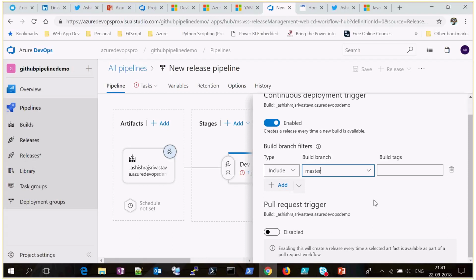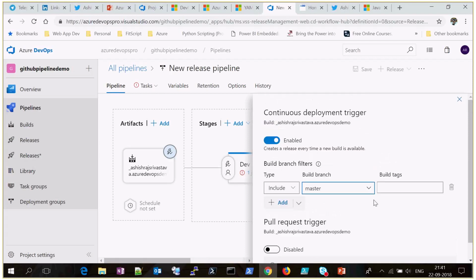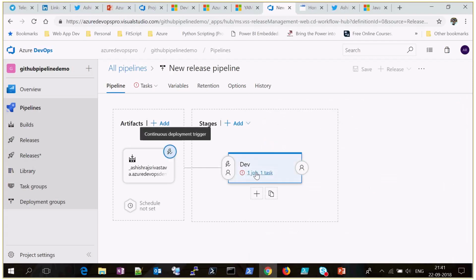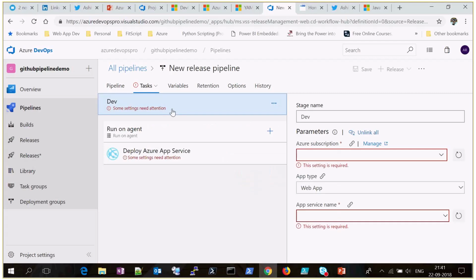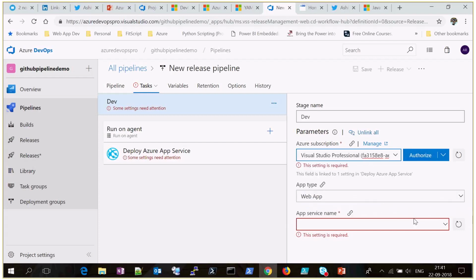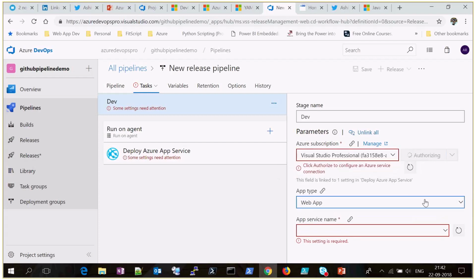The moment I enable it, I don't know why this particular thing is giving me this error, because it is working fine even though this error is coming. So I will say this particular master branch is my branch. Whenever there is a build in the master branch, then only I want to run it. So I have enabled this, and then I will go ahead and start configuring the task.